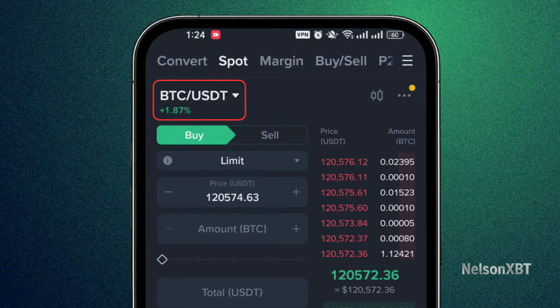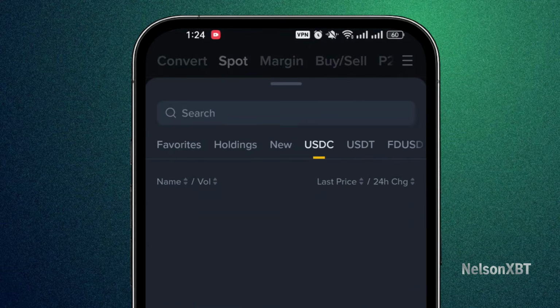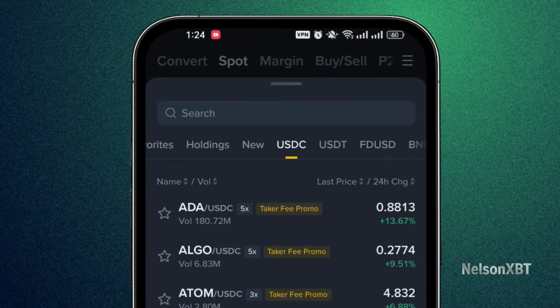You can see BTC USDT. Now, if you click on that BTC USDT, it gives you the option to select coins by opening the Binance Market section.